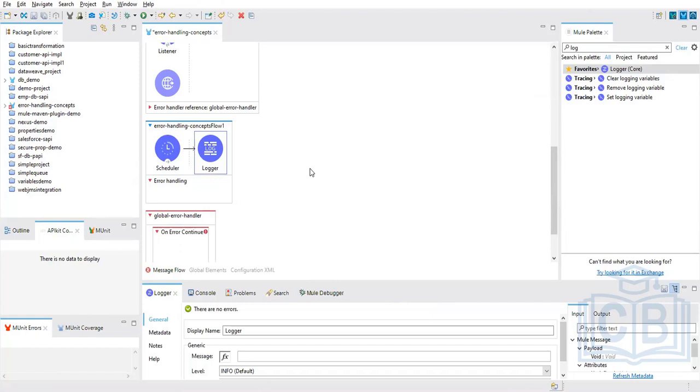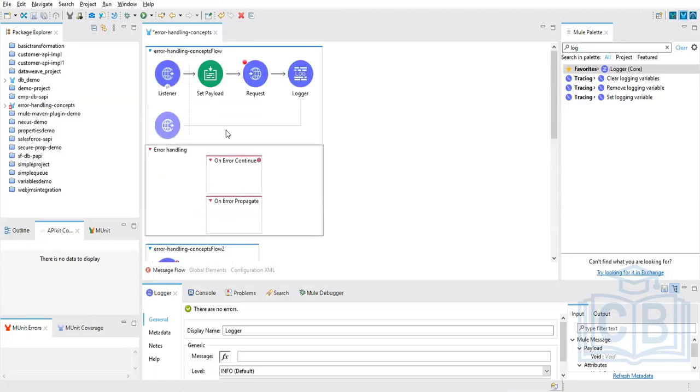If we say that there will be an error, use a local error handler, its own local error handler, and not a global one at all. How do we define that? Okay. Now, what is this flow name? Error handling concepts flow, right?